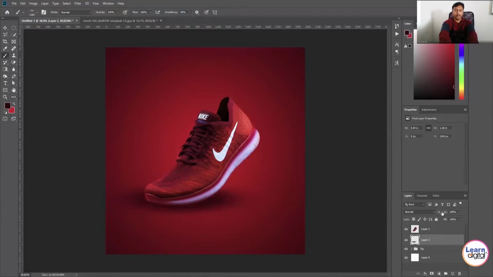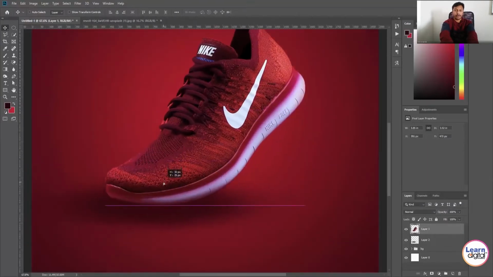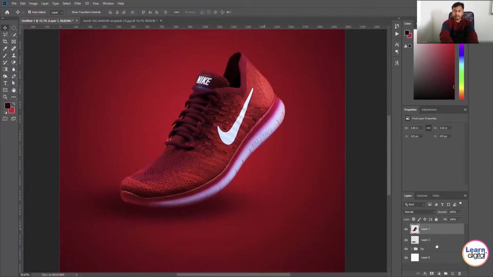The main thing is, whenever you are creating in layers, you can play with the layer opacity, you can duplicate the layer, or otherwise you can transform the layer also, because each individual thing we are working on is in a different layer.